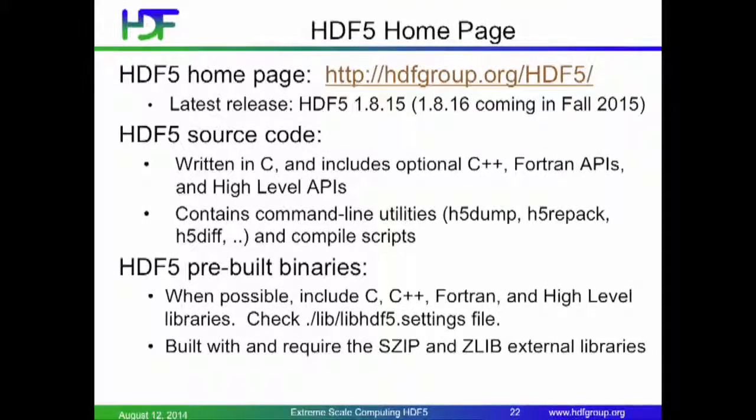We also have command line tools to work with the HDF5 files: H5 dump, H5 repack, H5 diff, very similar to what you'd find in a Linux type of environment. And we have compile scripts. I'll talk about some of that later. You can also download pre-built binaries in C, C++, Fortran, to include all those libraries. You can find all that on the web page. Some will require the external compression libraries, szip and zlib.